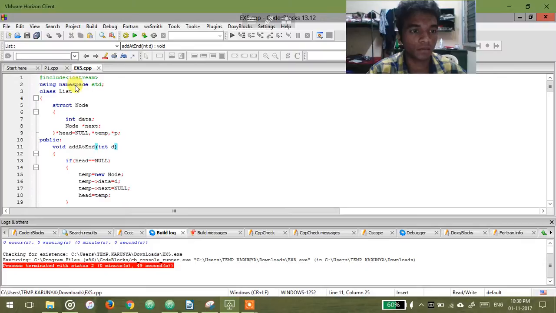And this is a class list, and inside class list, we have defined a structure called node. Node is the link in the list. It's a node that contains data and a pointer called next that points to the next node. And then we have initialized a pointer called head, and then pointers temp and p.